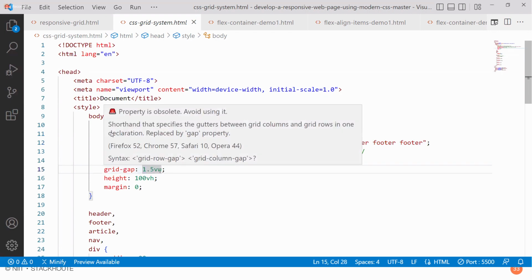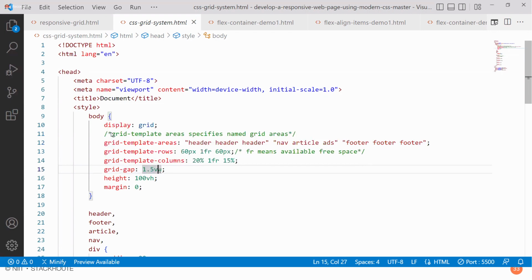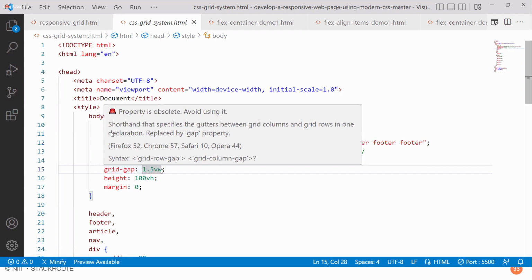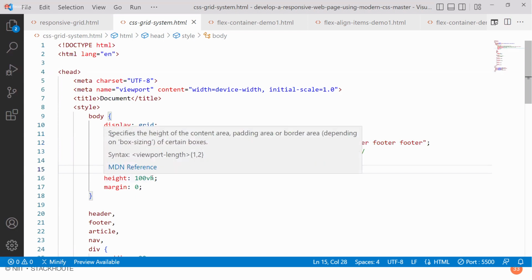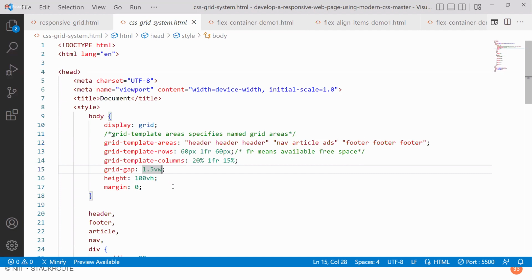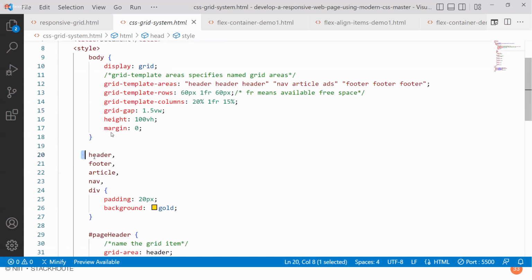So VW stands for viewport width, and vh for viewport height. I have given these various properties for calculating width and height. Depending upon the content, the default is width multiplied by 1.5. So for all my header, footer, article, nav, I'm adding padding and background color. These are the regular CSS properties.